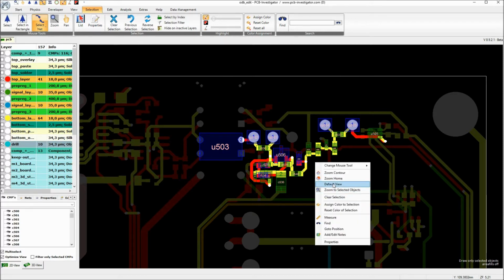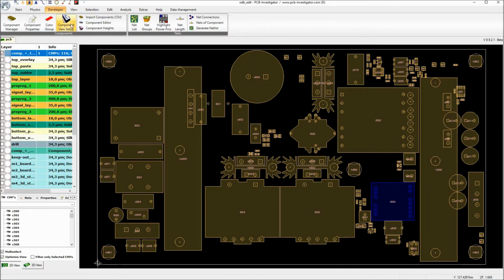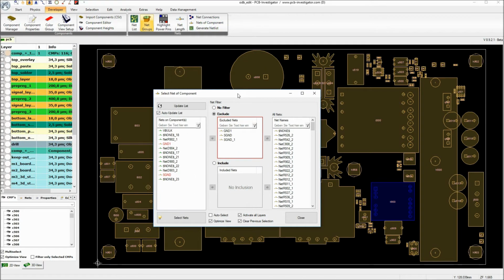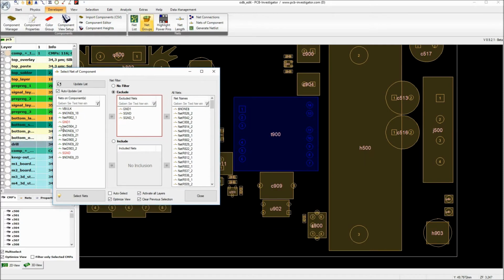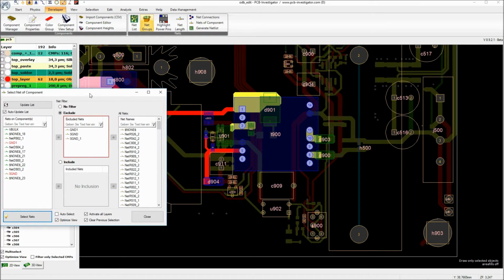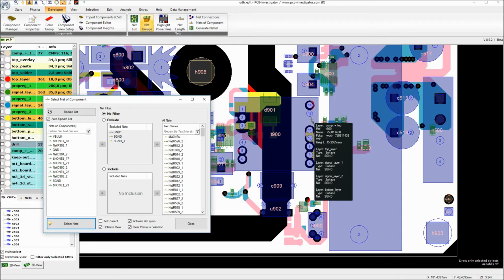What you also can do to select nets is to start from a component. So for example, I select just this component here, and then we have the option nets of component, and a small dialog opens here. So on the left I see all the nets which are connected to this T900 component. And if I just say select nets, all of them are selected. All of them is not really true because I have an exclude filter set. If I would do no filter, then also ground would be selected.